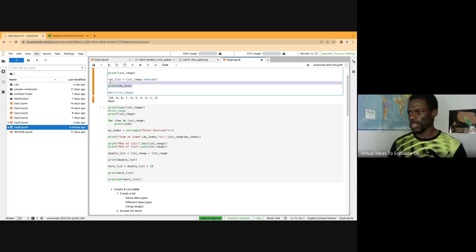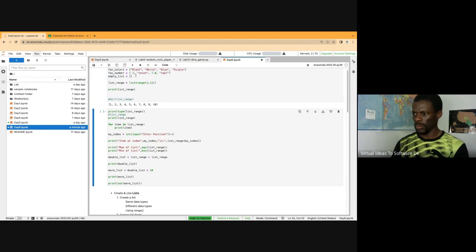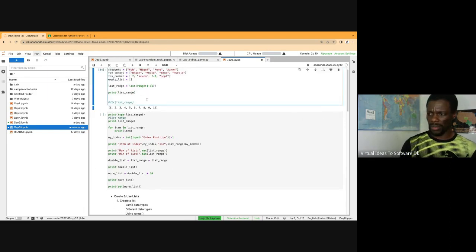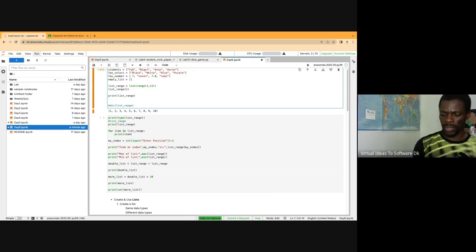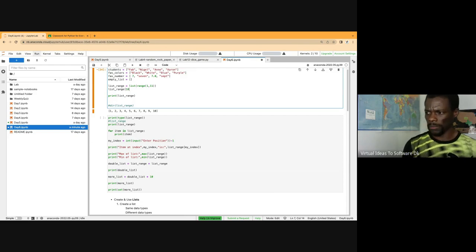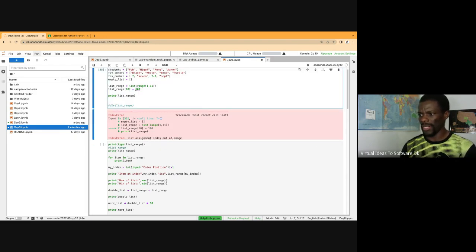So let's print our list again. Our list is 1 to 10. If we want to add a value, we can go ahead and just say list range at 11. Sorry, is it 11? Nope, it should be 10. At item 10, I want to give it 100. And then we print that. So now the assignment index is out of range. I cannot assign 100 to 10. What I need to do is that dot add.